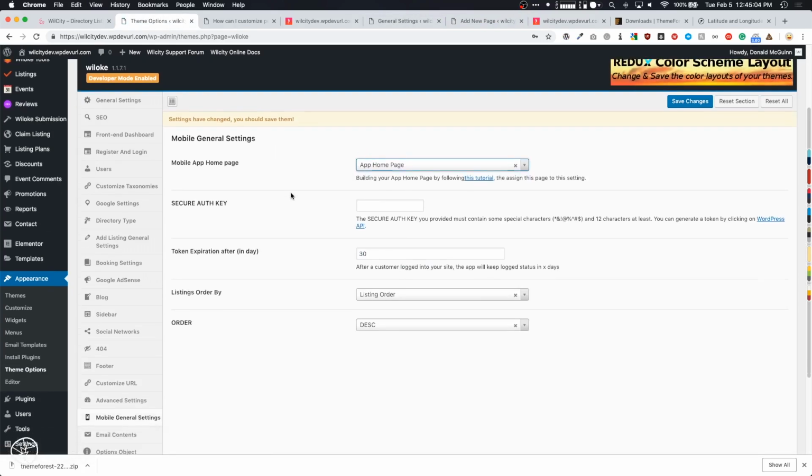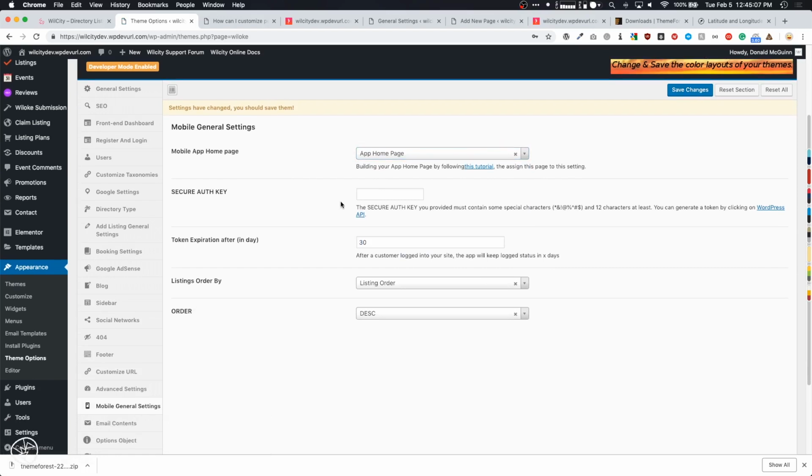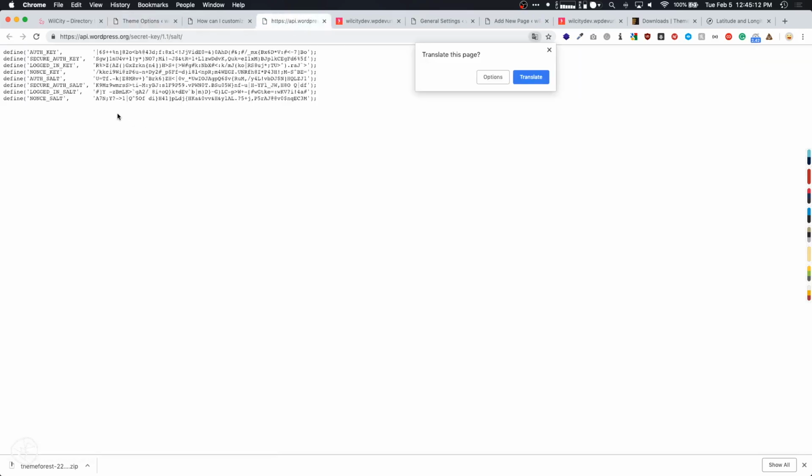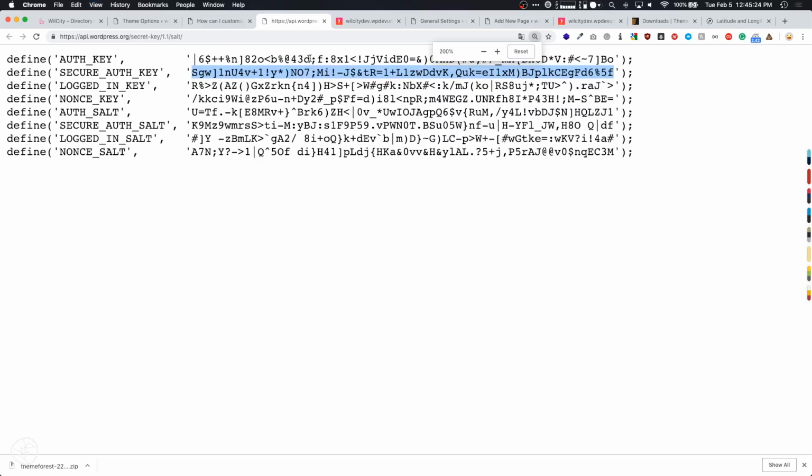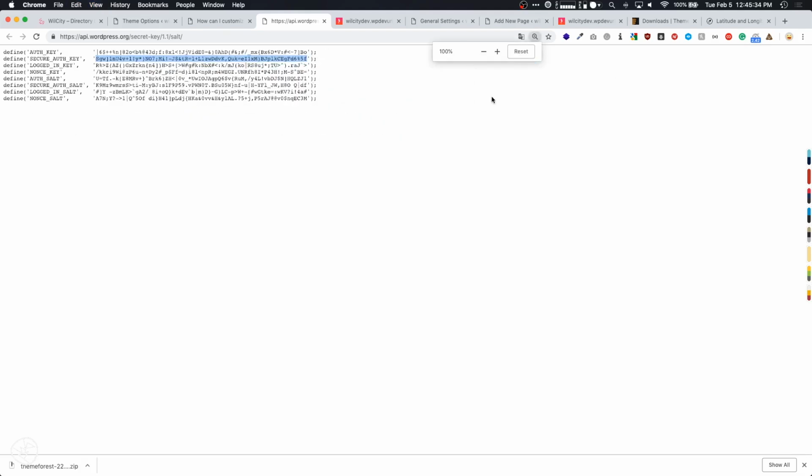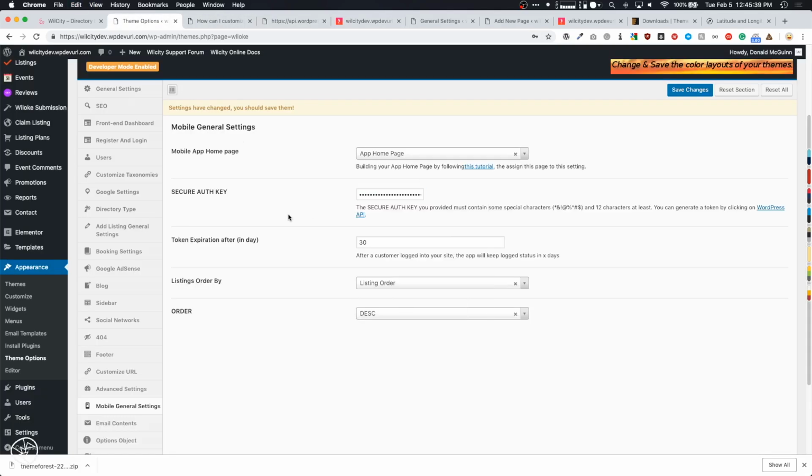App homepage. The secure auth key, you're basically just going to click this link that's underneath of here. Pulls up this. I don't want to translate this page. You're going to pull it in from the first one all the way to the last letter. Let me just zoom in on this a little bit. Notice how I did not pull in these apostrophes right here. You do not need to pull those in. Just pull in the letters and numbers from it. And we're going to paste that right in there.